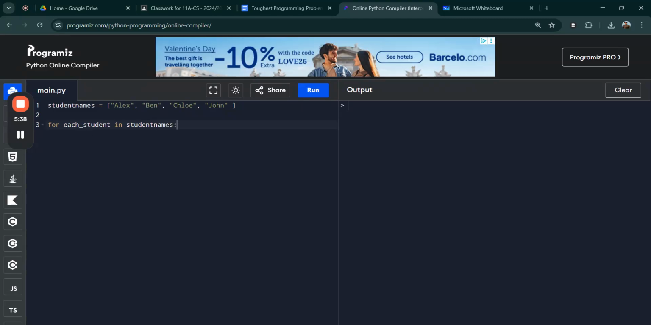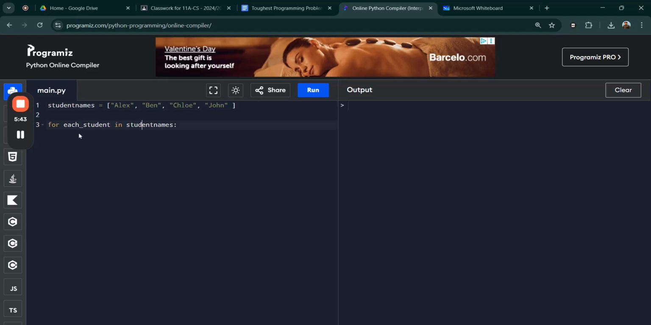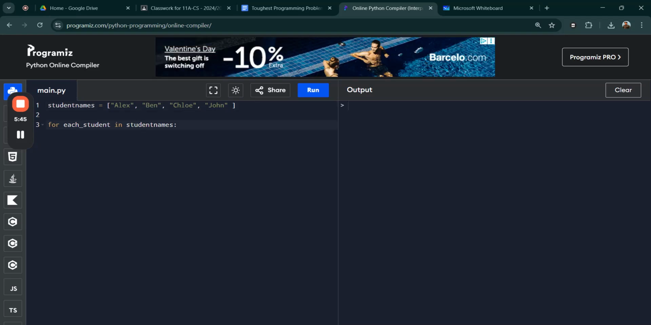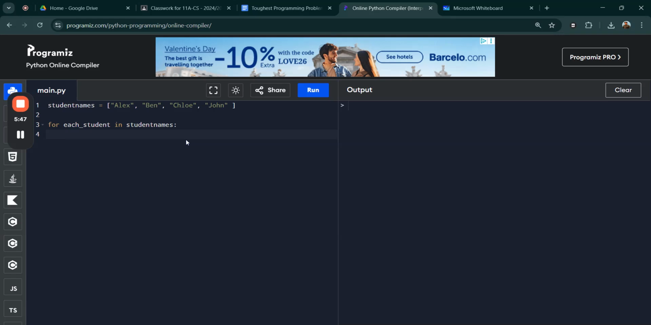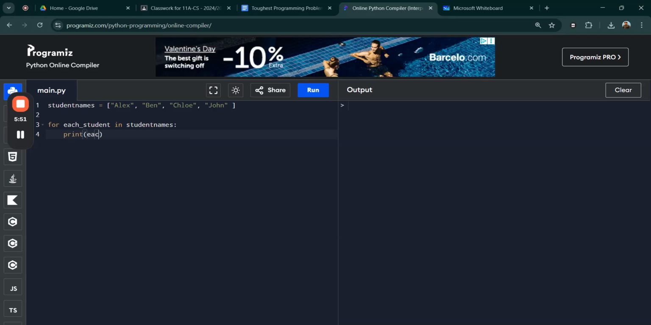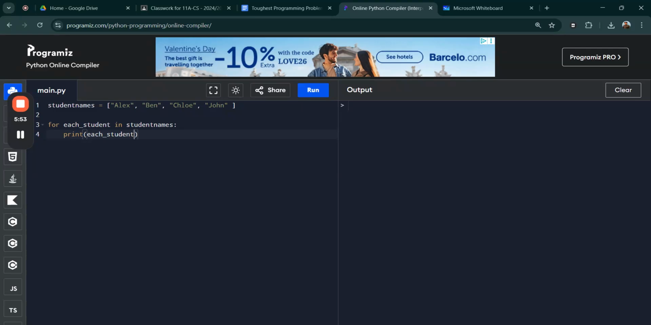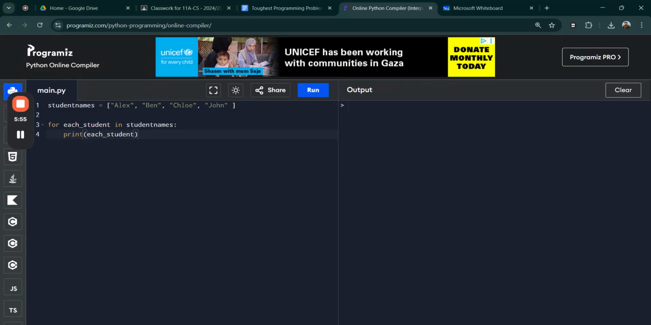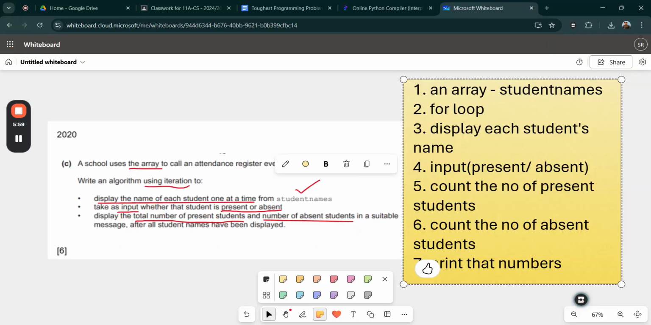So I'm saying each student means this student, this student, this student, and this student. These students are in that array, and then we go one by one and we print the name of each student one by one. Every time we print one, we are getting this information from the user. Like, let's say for the teacher, is that student present or absent?